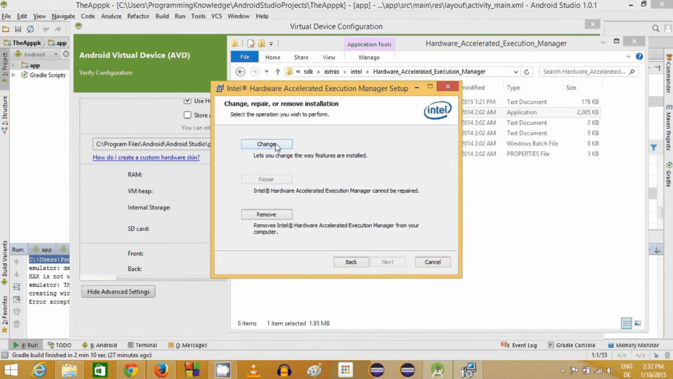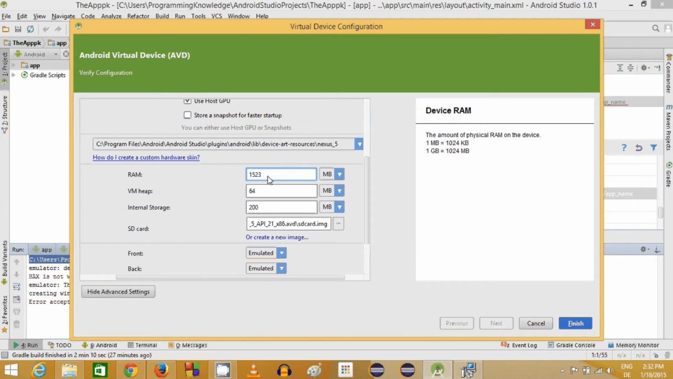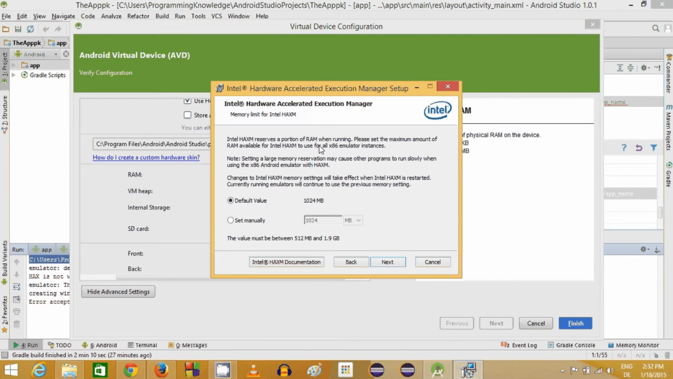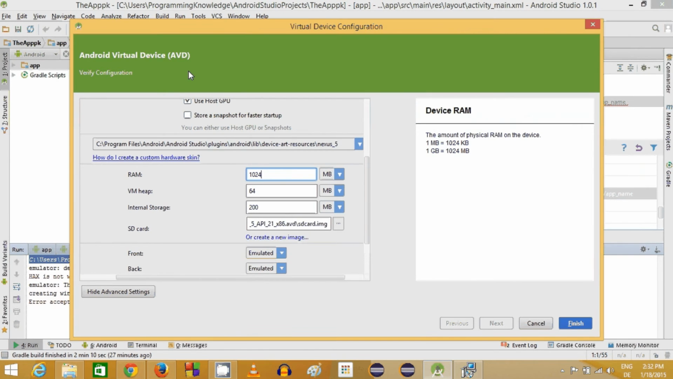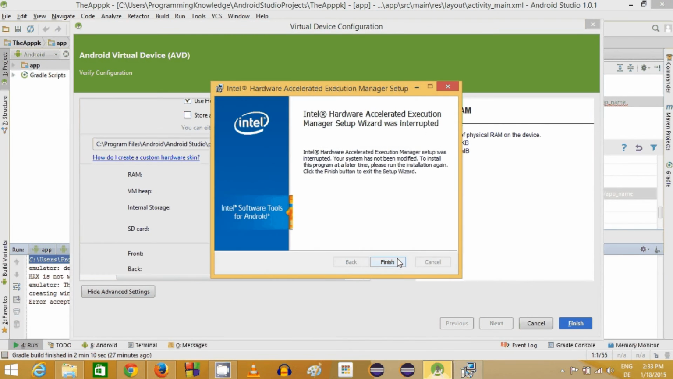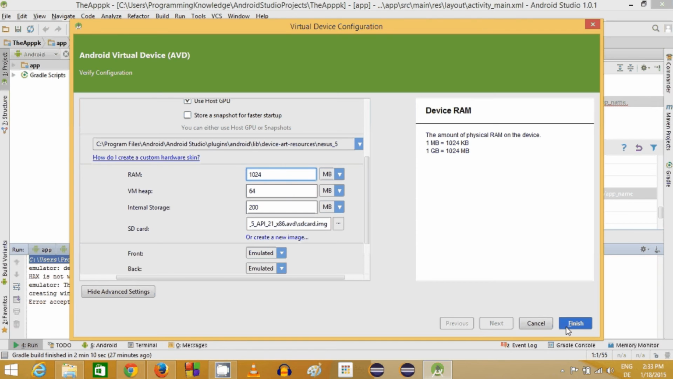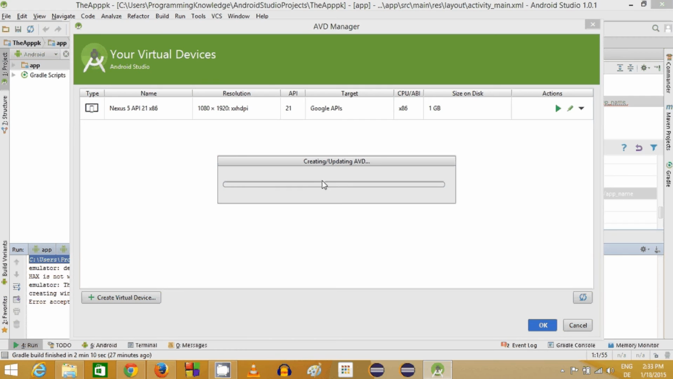Once again I will run this, and once again we are going to check. This value, 1024, and this value should match. So I'm going to change it to 1024. It may vary on your computer depending upon the speed. So make sure the value you see when you run the Intel HAXM Android executable, and the value in your AVD configuration, are both 1024. This should match in both cases. Once you change this, just click finish. And once creating or updating the AVD is complete, we are going to run our application once again.